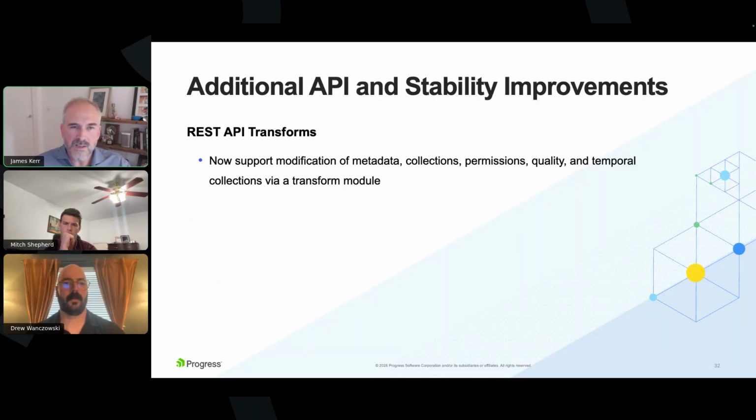And so last but not least, we have a series of additional API and stability improvements. The REST API transforms: in versions prior to MarkLogic 12, you actually couldn't change metadata, collections, permissions, a number of things that you might expect to be able to. You were not able to make those changes via REST API transforms. So MarkLogic 12 now adds support for that.